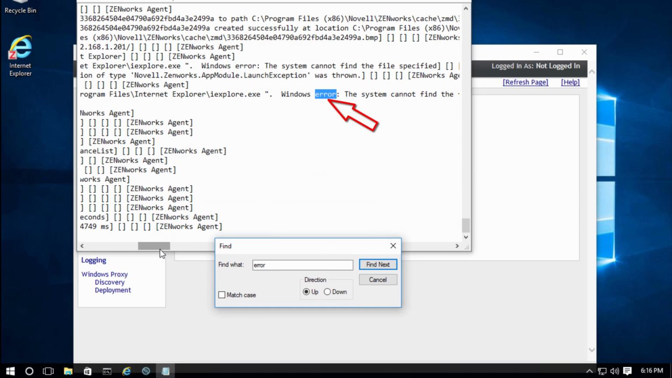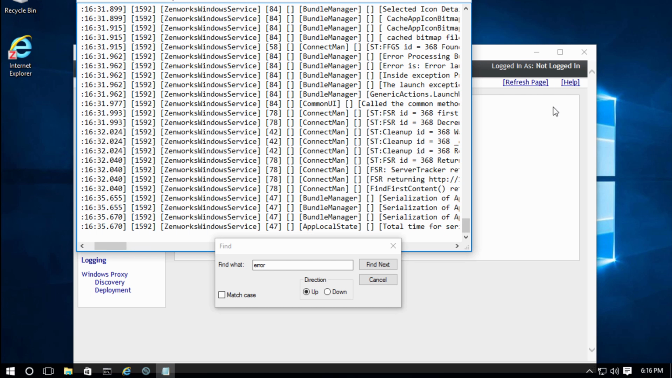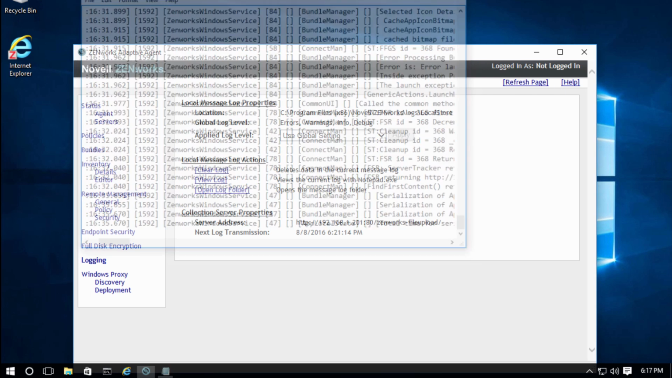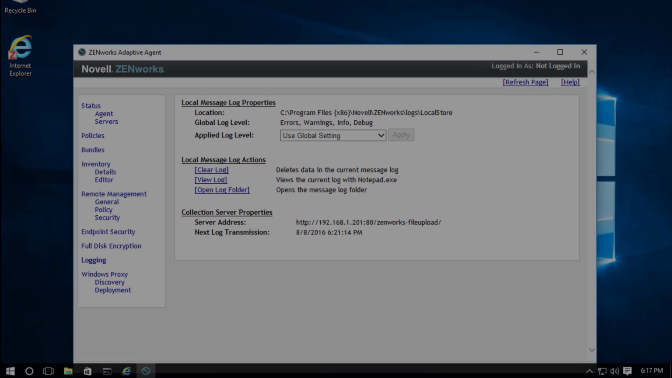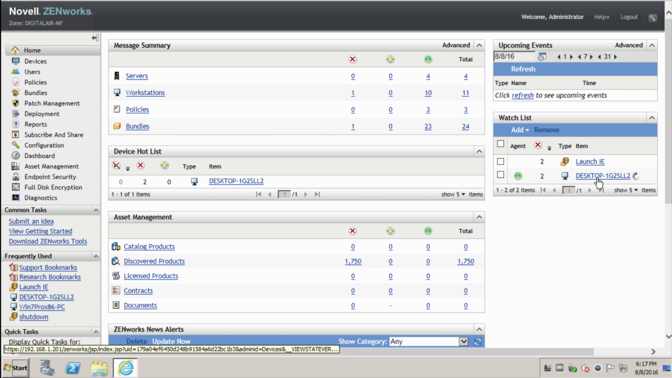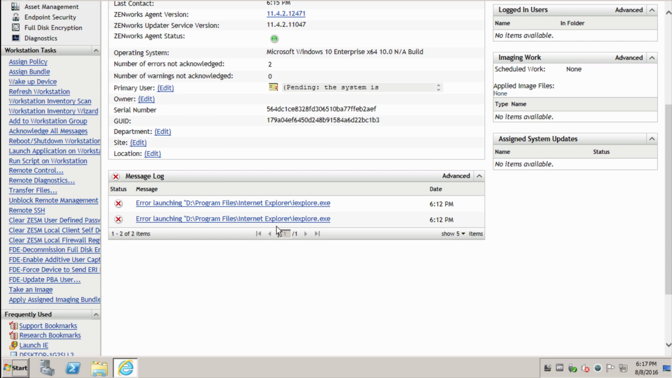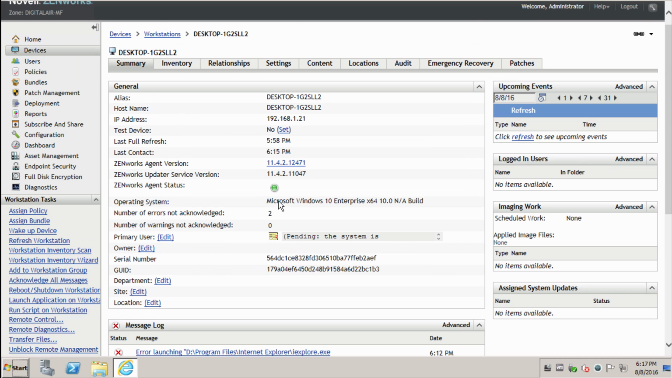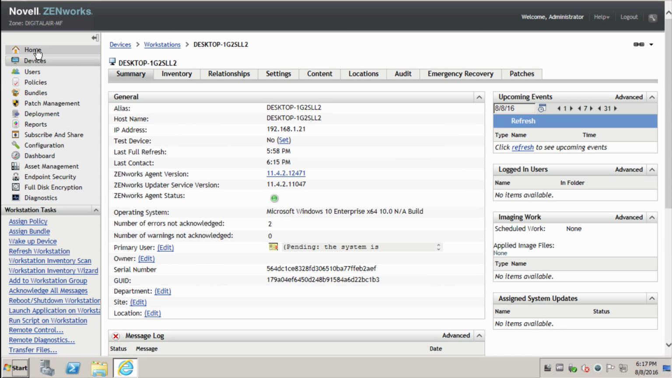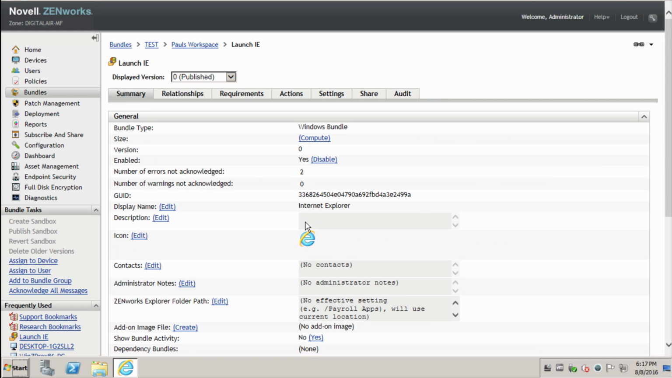There's our error for IE. Let's go back to ZCC and see if we find the error there. Notice launch IE shows, if we go to the desktop, we get the error 2 times, which is what we noticed. If we go back home, and we go to the bundle itself, we can see it also has the error.